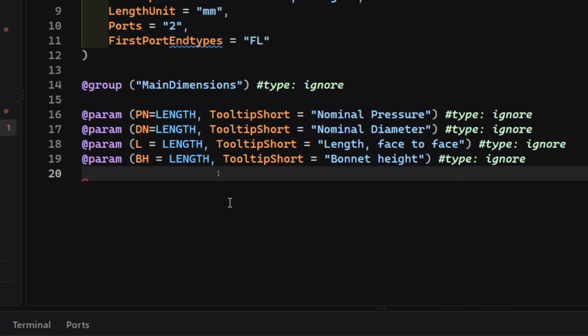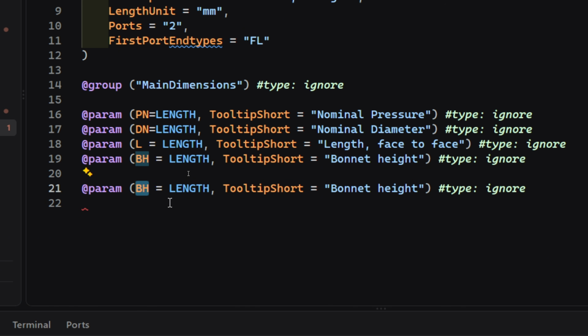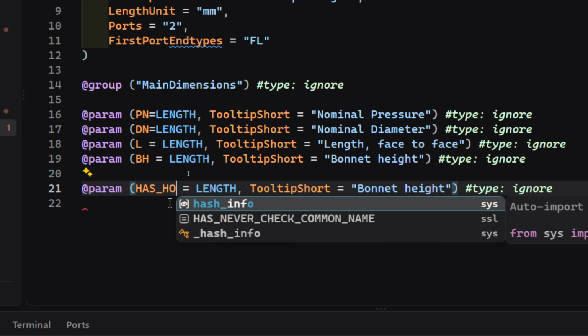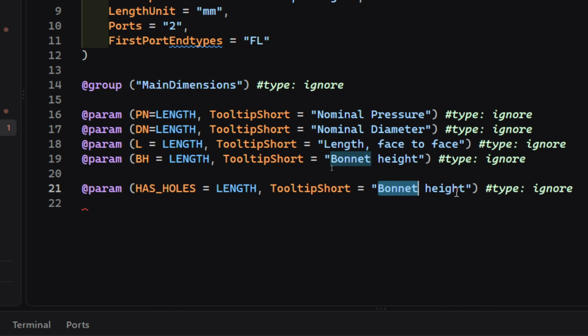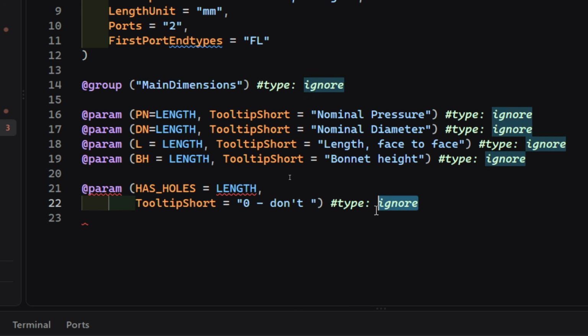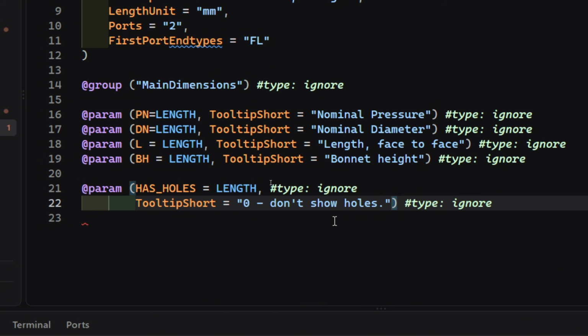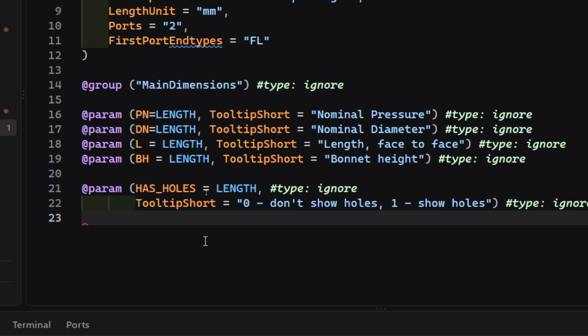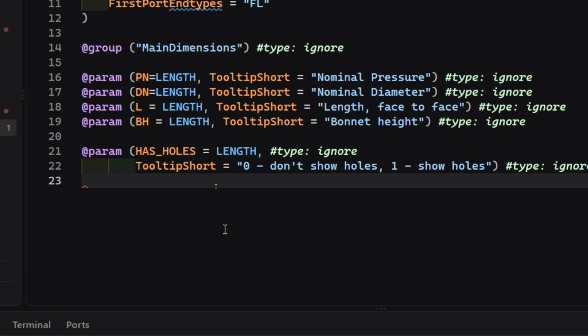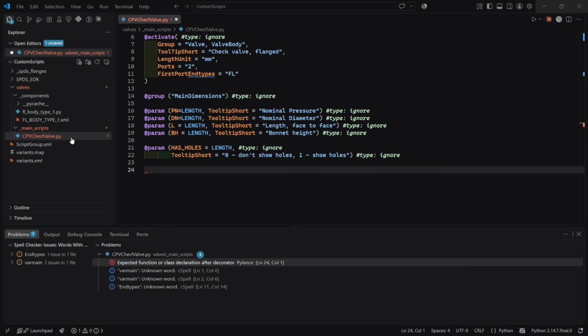And also I think that we need to add a check for whether it has holes or not, with some description: if it is 0, it doesn't have any holes, so don't show holes. If 1, show them. Okay, good. Now we finished defining our parameters and we can start creating the main function.